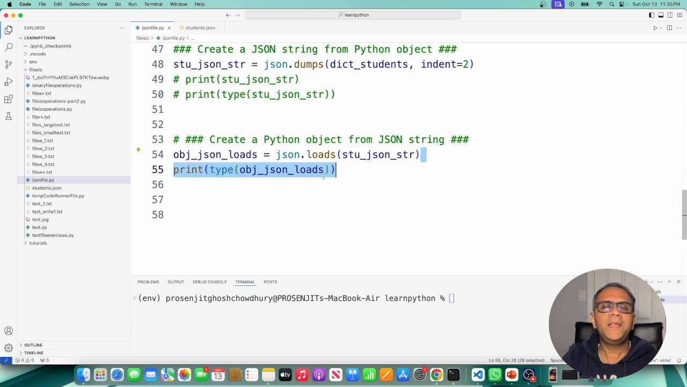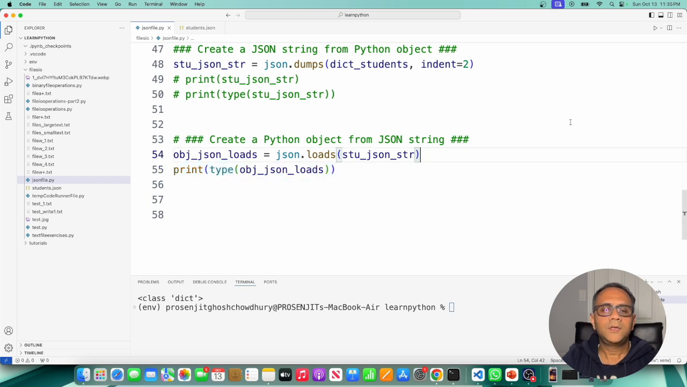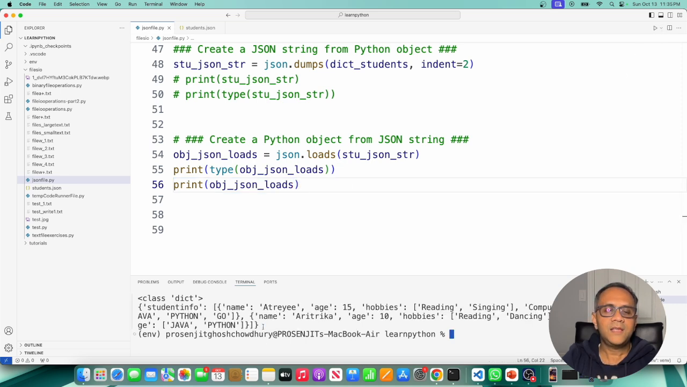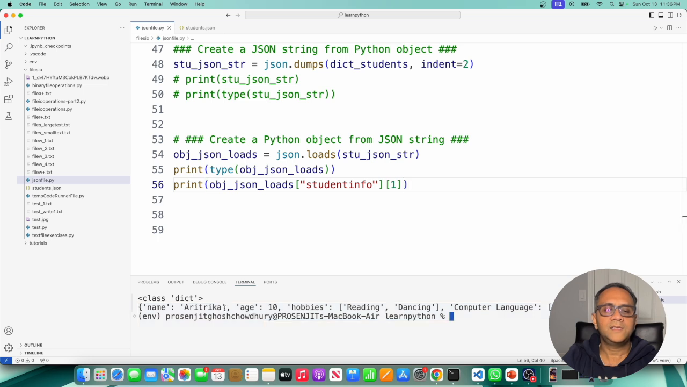Now print it. I'm printing the type of this variable. Let's run it. You see the type is dictionary. Now if you print the actual object, I'm now printing the dictionary, you will see the exact same dictionary I got. Once you have the Python object with you as a dictionary, you can do anything. Like let's say here I am getting Aritrika's information. So I get the student's info by the keys, and then the index, that is the second item in the list. I want to get that, that is Aritrika, right? You see I got Aritrika's information. So pretty cool, right? Now you understand how you can use JSON in Python.